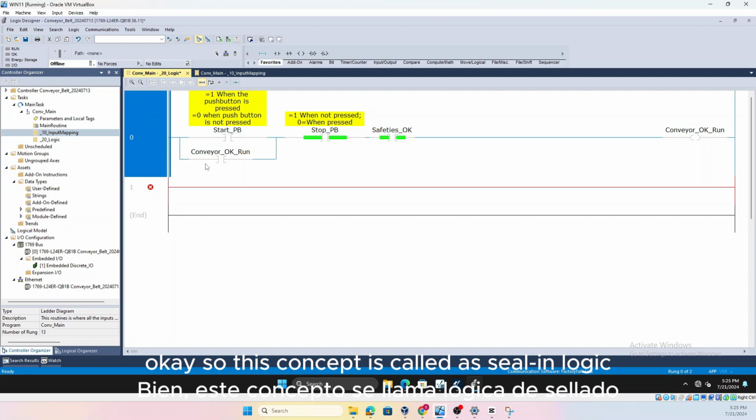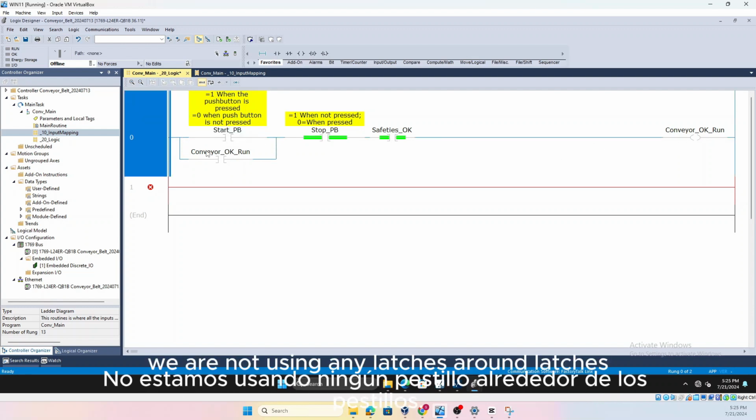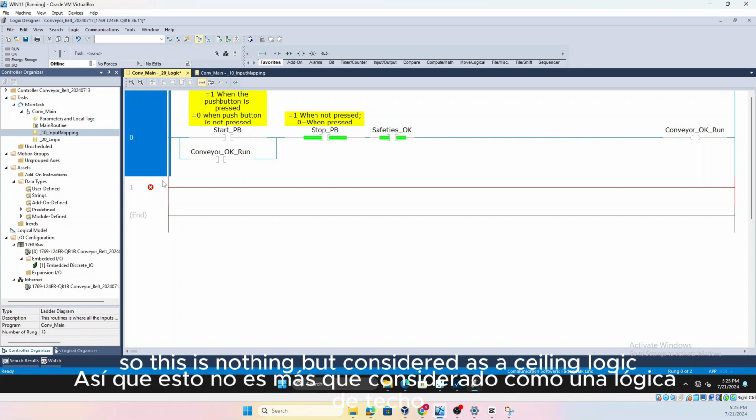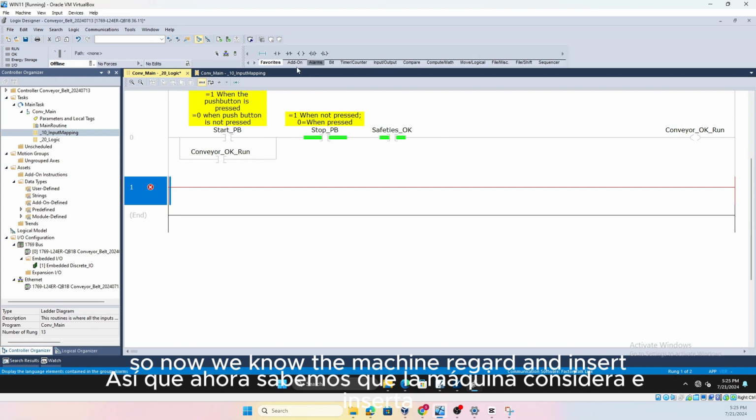Okay, so this concept is called seal-in logic. We are not using any latches or unlatches, we are using a seal-in logic. So this is nothing but considered as a seal-in logic. So now we know the machine is okay to run.